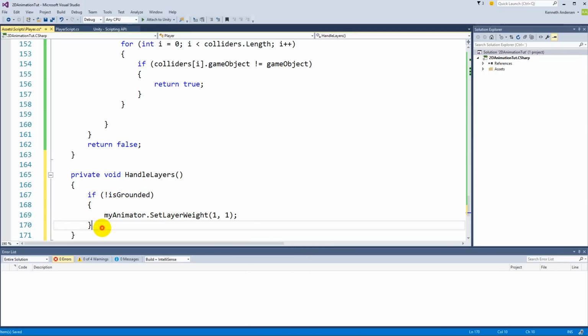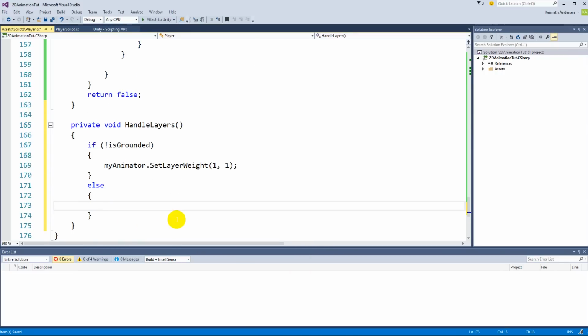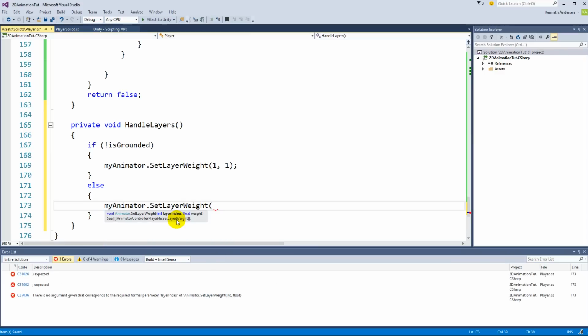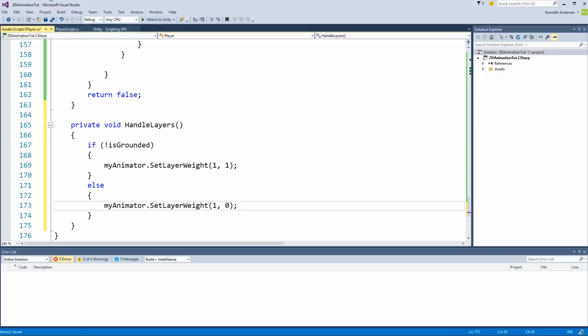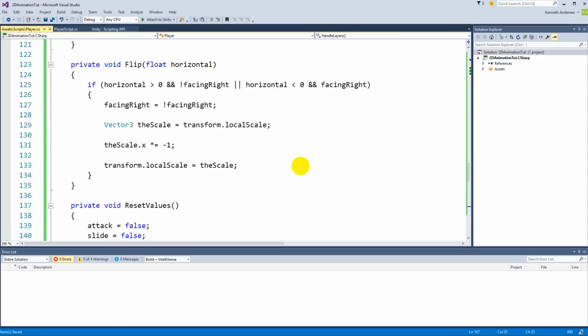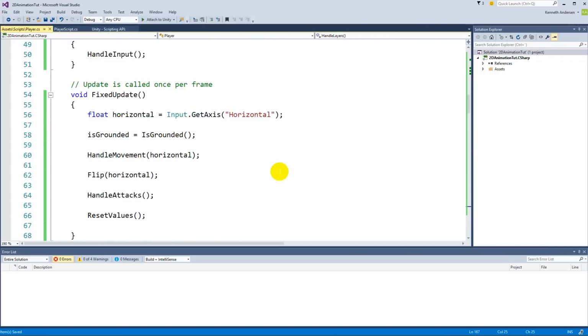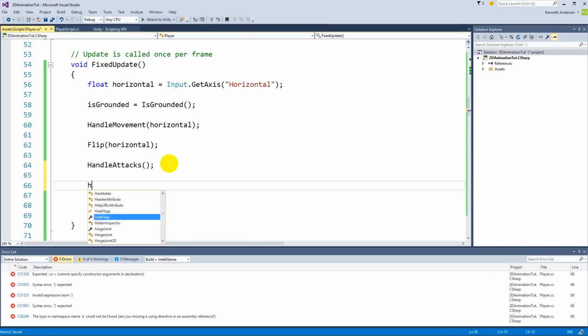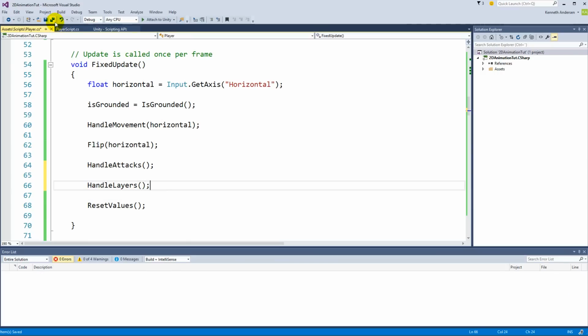Else we can say my animator dot set layer weight 1 0. So we set the layer weight on that one back to 0, so we show the ground animations again. We need to call handle layers somewhere, and we can do that. Let's say, where do we want to do that? We need to do it when we have already jumped, basically. So we can do it between handle attacks. So handle layers right here, and save.